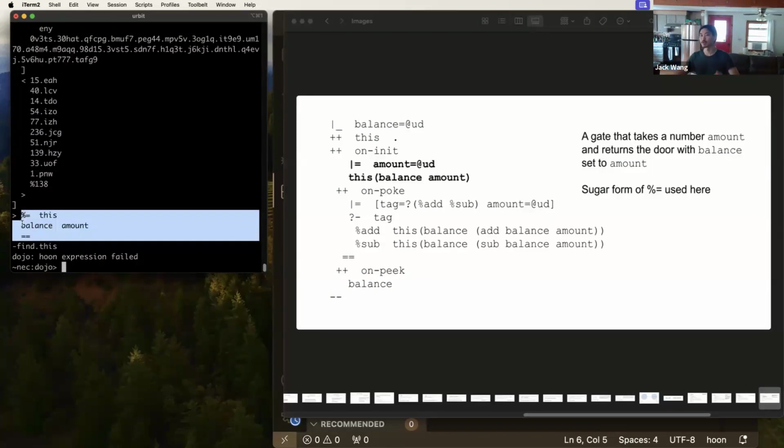Okay. So this syntax right here is this expression in sugar form. Okay. So what are we doing? We're creating a new copy of the door. This gate is going to return a new copy of this door with that balance set to whatever amount you want to pass in. Okay. Does that make sense to everybody? So again, this gate takes a number, gives you back this whole data structure with that balance set to something. Okay.